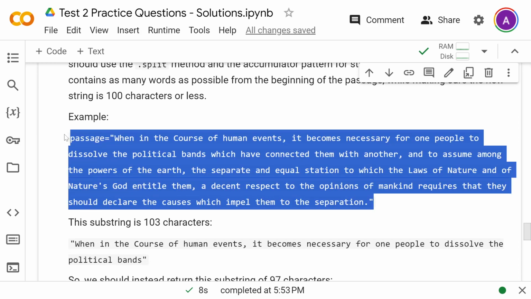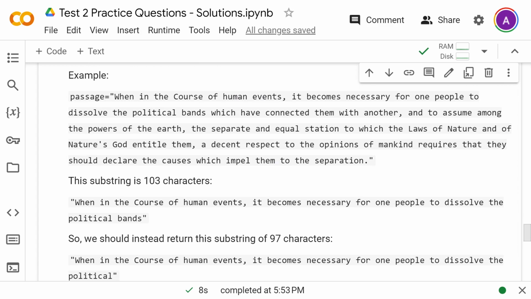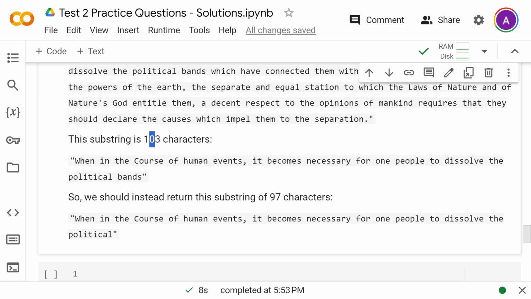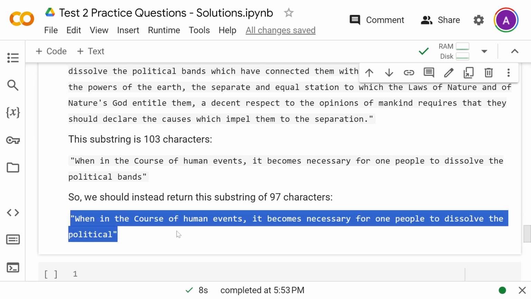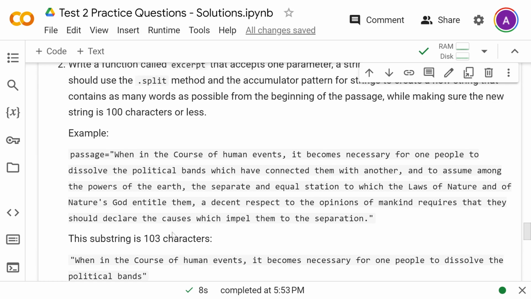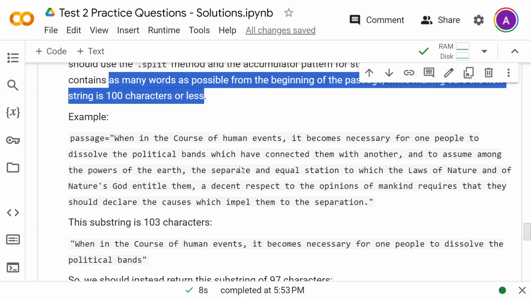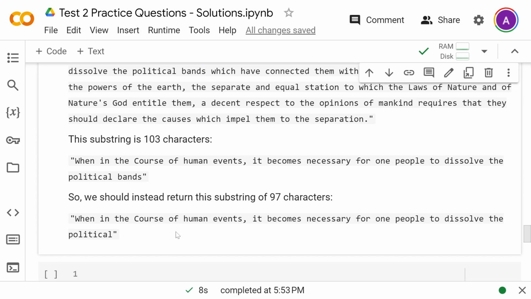This is the first sentence from the Declaration of Independence. Obviously, it's longer than 100 characters. So if we had that for the value of passage, then if we go all the way through the word bands, that's 103 characters. So that's one word too long. So you would instead only go through the end of the word political. That's the longest substring of whole words that you can include without going over 100. Okay, so you want as many words as possible from the beginning of the passage while making sure the new string is 100 or less. So you're not going to cut off in the middle of words.